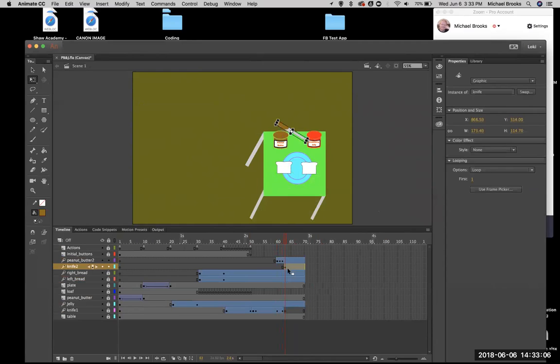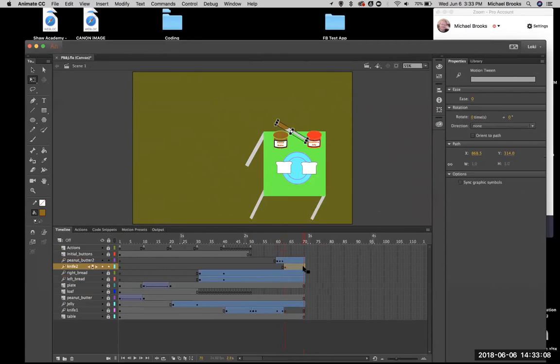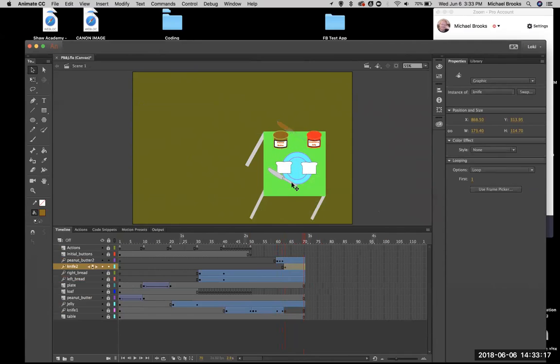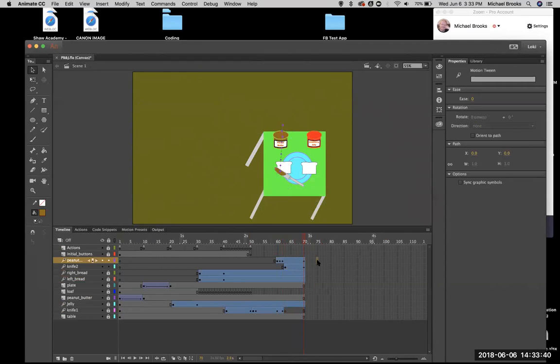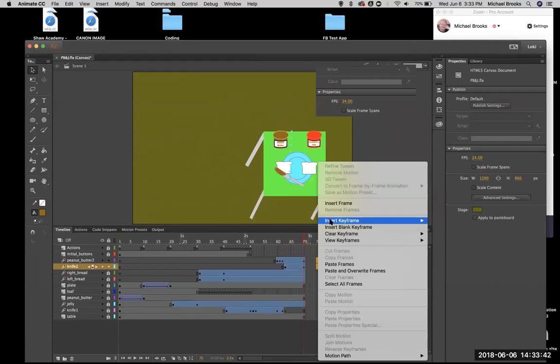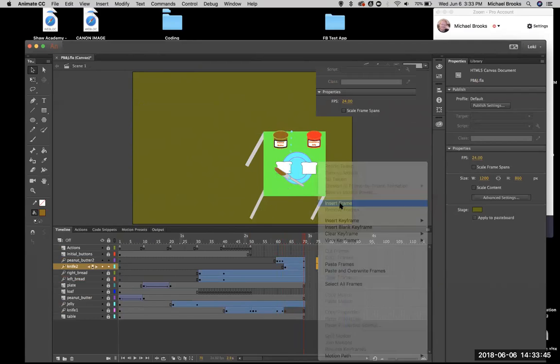Okay, so now what I need to do, we're going to go to 70. All right, now go ahead, take the knife down to here and the peanut butter down to there. Okay, and now we're going to add to the knife. So let's go out to here. So we're going to insert frame.